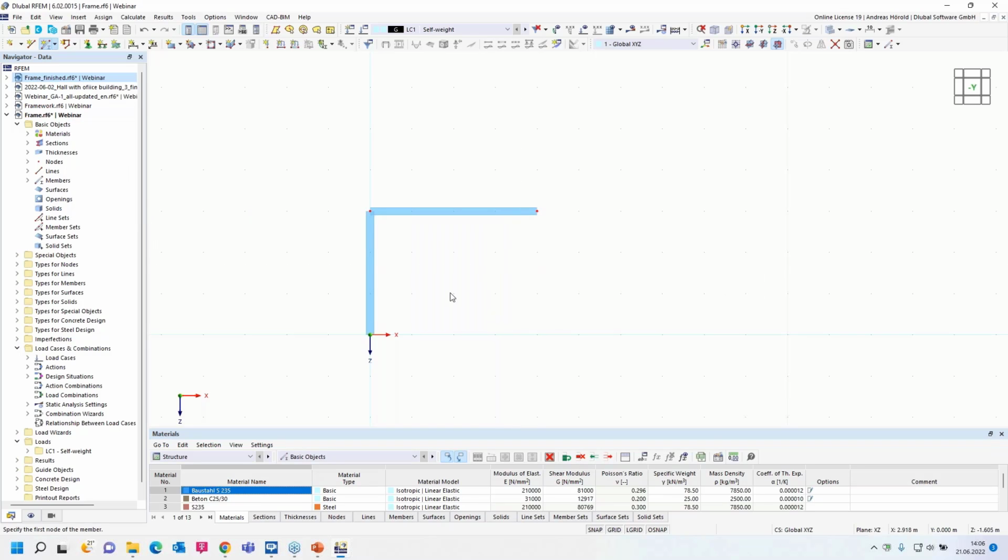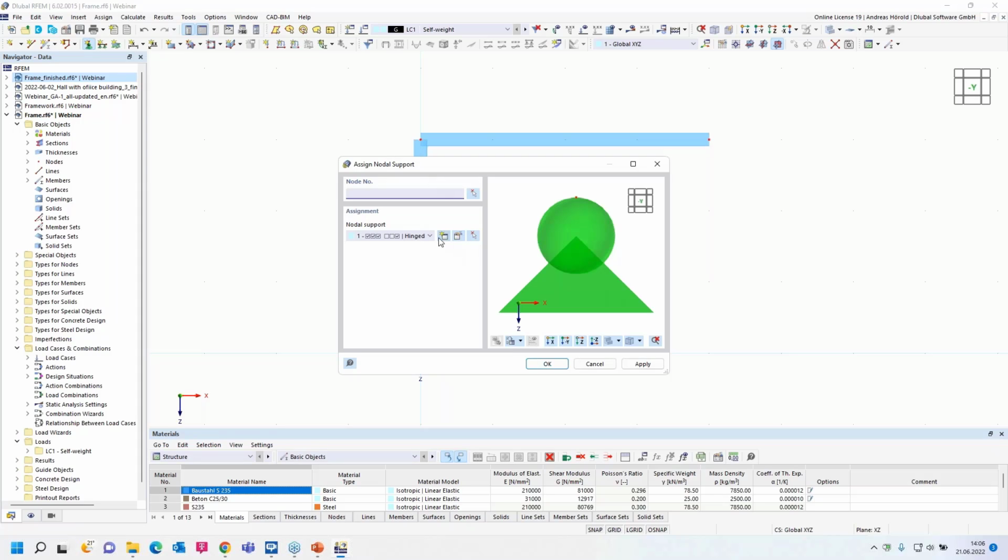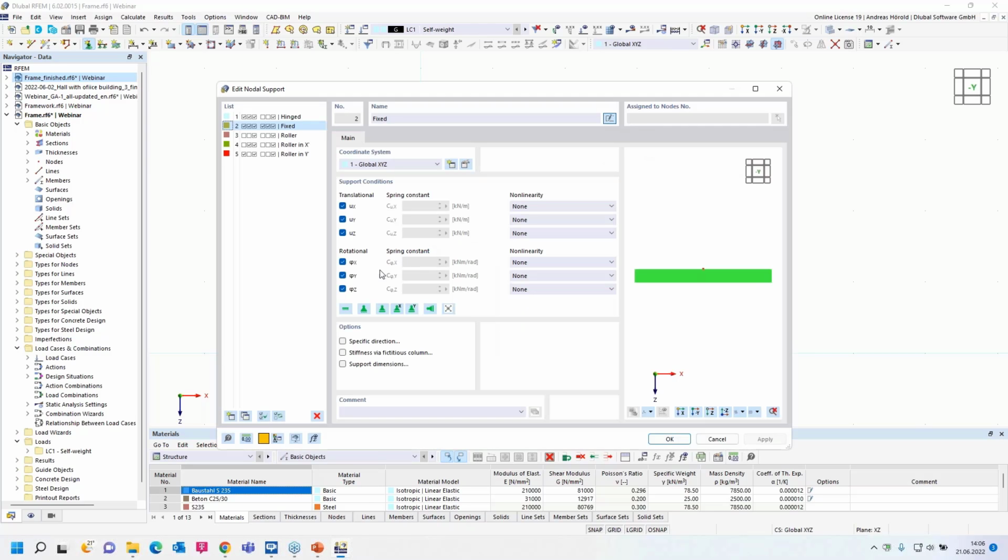So then I add a nodal support here left above, nodal support, and I use a fixed nodal support. Okay, we can take a look at the settings. Yeah, fixed in all directions. Also the rotational, all directions are fixed.